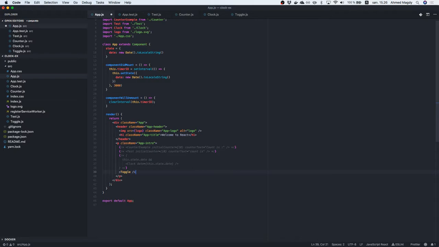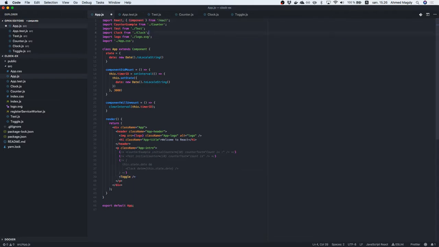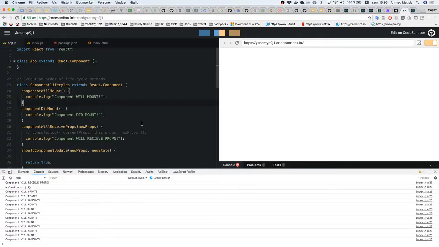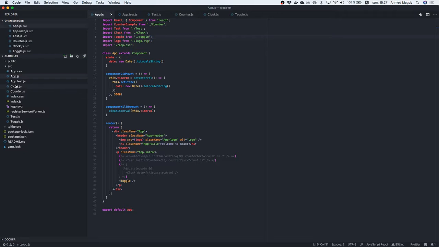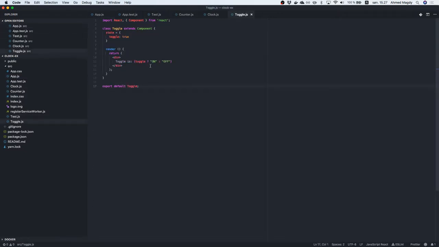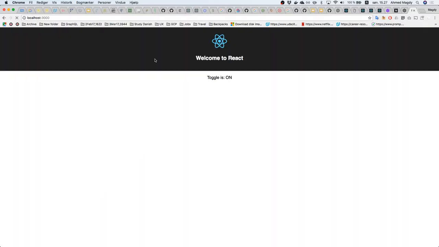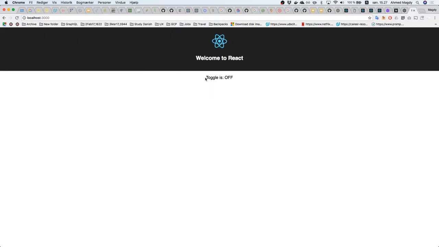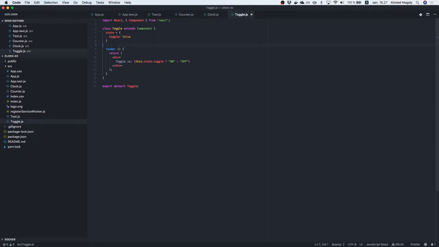And toggle, import Toggle from the slash toggle, and it's not defined. So this should be this state toggle. So toggle is on. If I change this to false, it reads from it. It's going to be off. So this reads from the toggle.